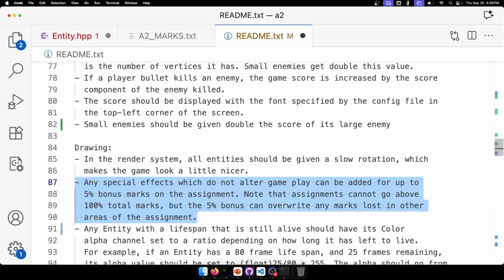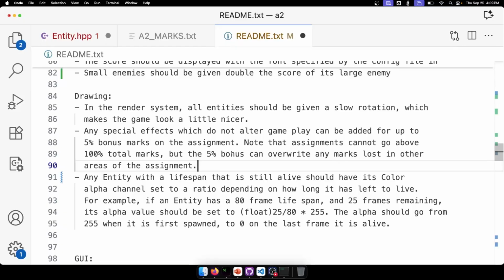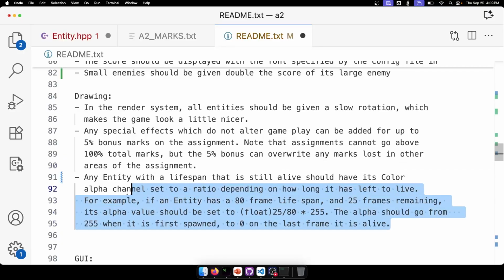Any special effects that you create which do not alter gameplay can be added for up to 5% bonus marks on the assignment. Note that the assignment cannot go over 100% total marks, but the 5% bonus can overwrite any other marks that you lost. So for example, one person last year had a screen shake effect whenever a bullet hit an enemy, and everything shook around for a second. That would give you the 5% if you did something like that.